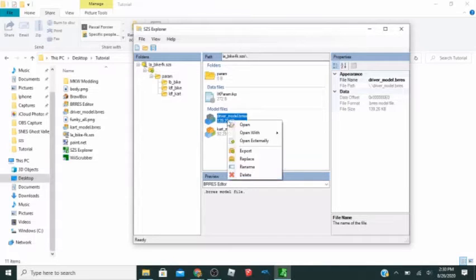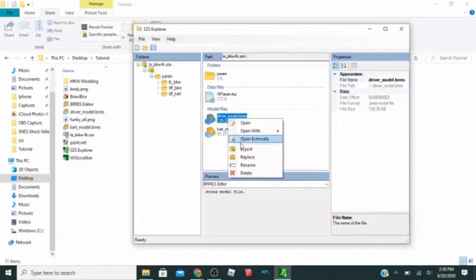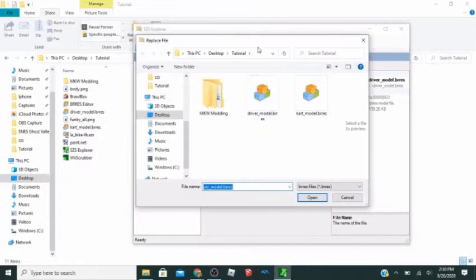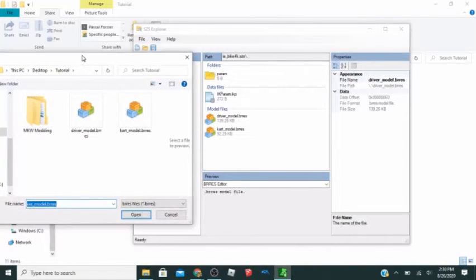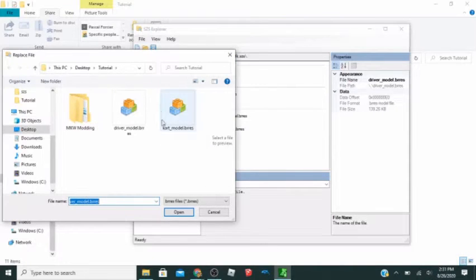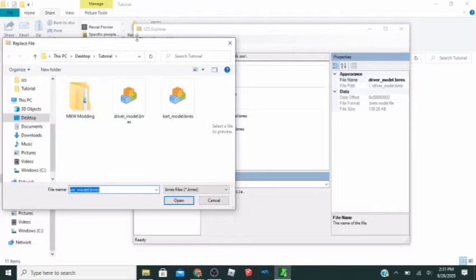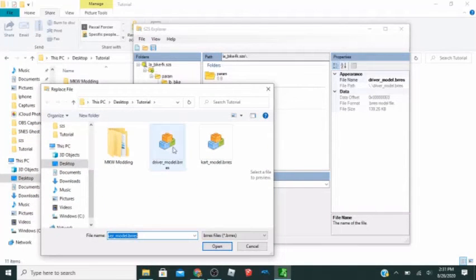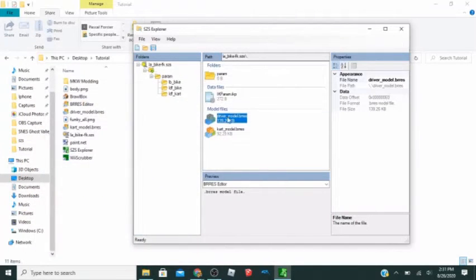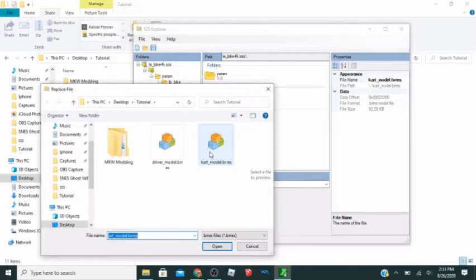And now you simply just want to export, or no, replace it. Now make sure you do the right one, because you don't want to see, like, I don't know, a cart riding a bike or something like that. I guess you could do that, but just put the driver model in the driver model and put the cart model in the cart model.